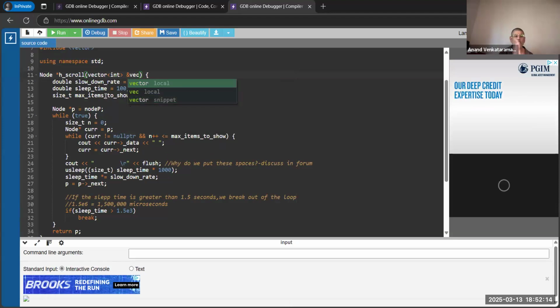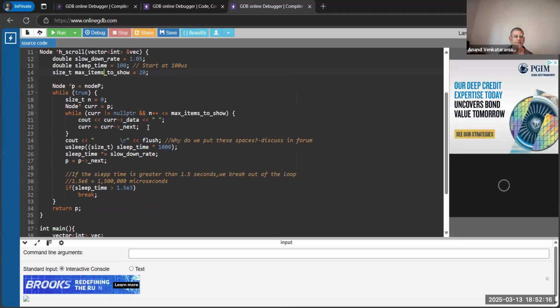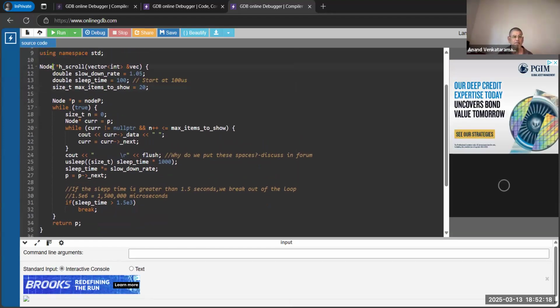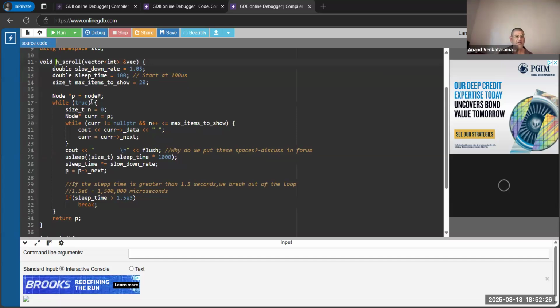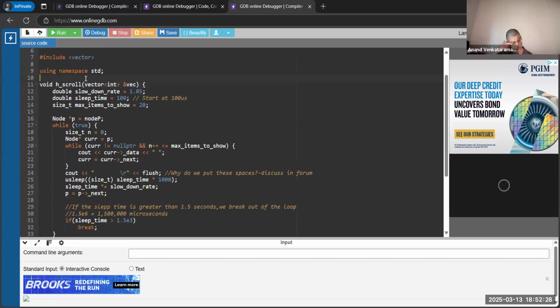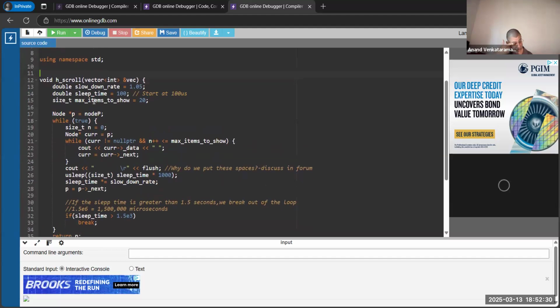Okay. Now it's going to return void. Just return void, not node star. It's not going to return anything. No star. It's not returning a pointer. Okay. Now go to the previous line and hit enter. Yeah. Now put a comment there.